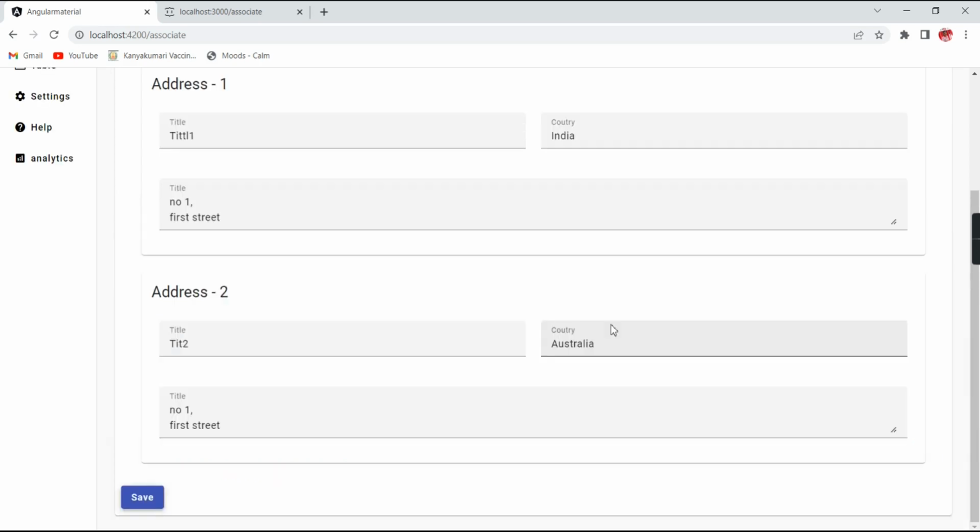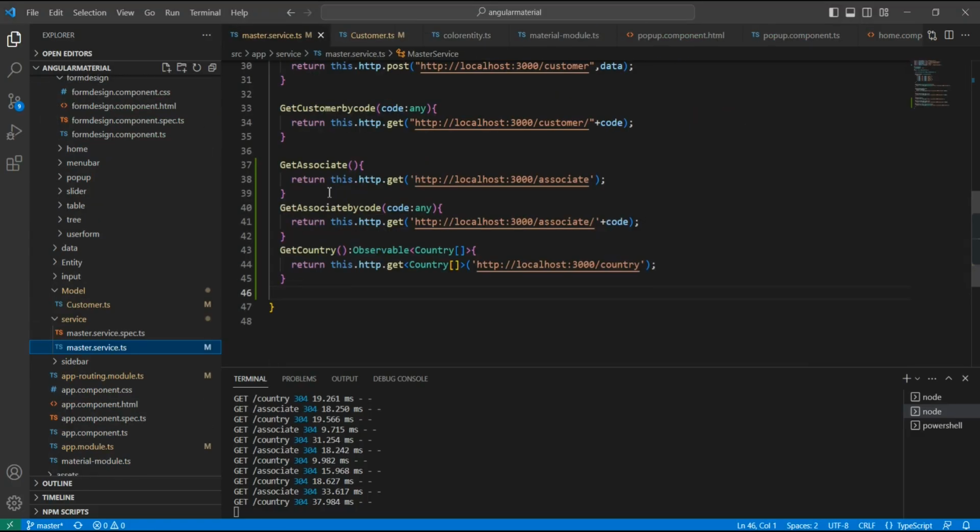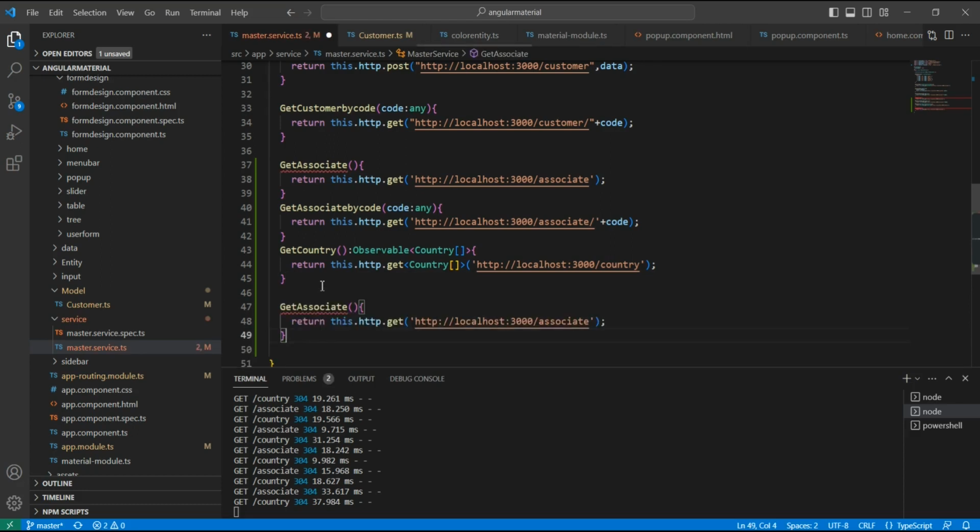The next thing is I'm going to complete this save function. For the save function, first in our service side, we can define one function here. Here the save is nothing but an update function only.